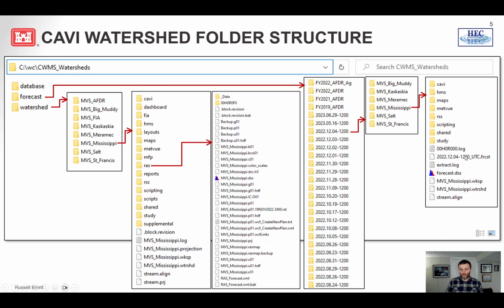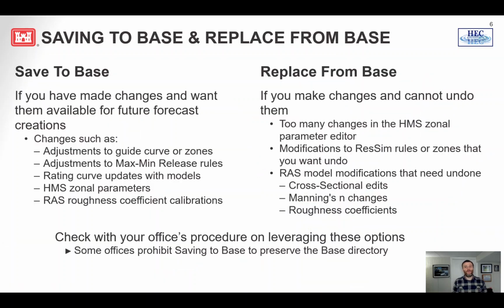So let's think about how we are going to save models back and forth. Save to base is when we want to copy something from our forecast modeling tab back to our base watershed. Let's say we made some changes to a ResSim model and we adjusted the guide curve or some zones, or maybe we made some adjustments to the max release rules. Maybe there are some rating curve updates we did to some of the junctions. There are some HMS zonal parameters. Maybe we've adjusted those and calibrated the HMS model, and I want that to be available to me for the next forecast run I create.